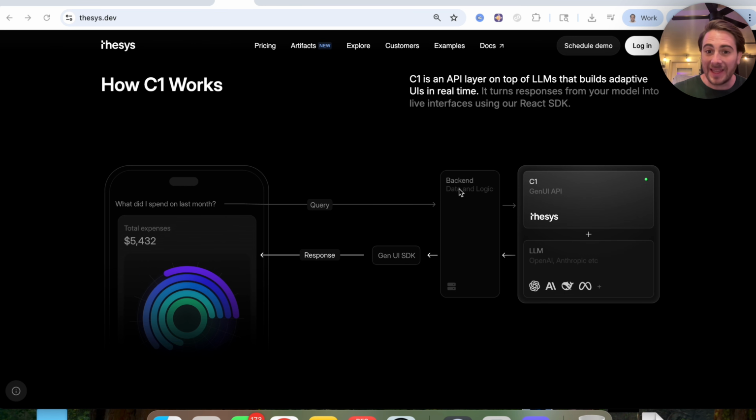So the query then gets sent to the back end right here, and we can see that this is where C1 sits with the LLM, and this works with ChatGPT, it works with DeepSeek, it works with Claude, it works with Meta, it works with every LLM. Then that gets passed back to the back end. We have a generative UI SDK, and then this is the response that people are actually getting. So this is exactly how this works, and it adapts to any form factor while matching your brand's design system, which is incredible.